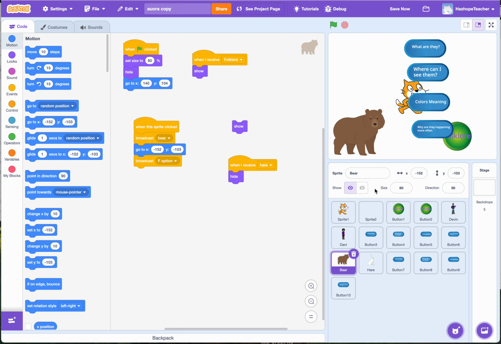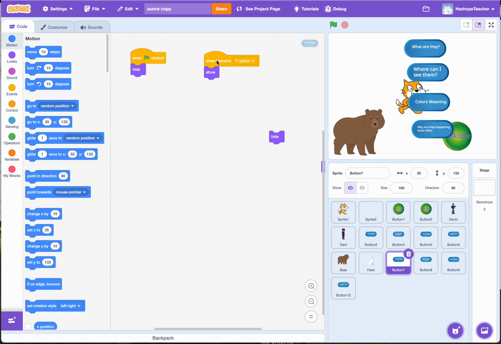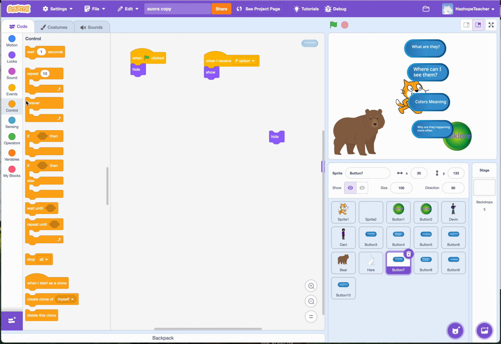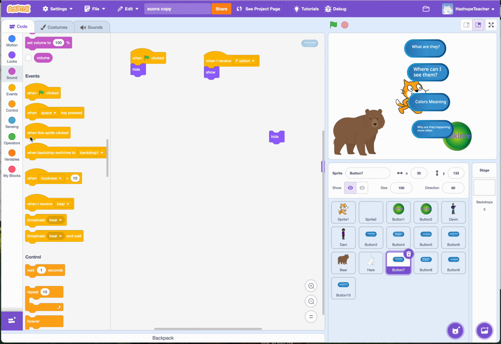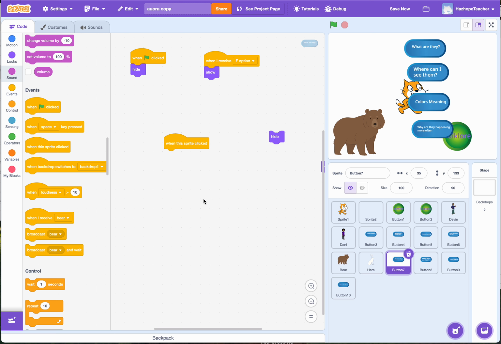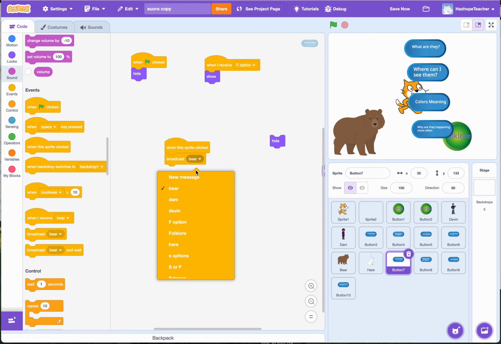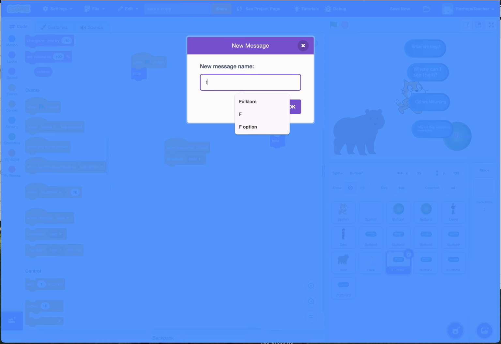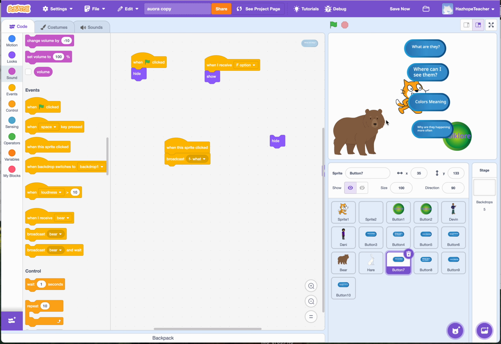Okay. Now, when this button is clicked, when I receive F option, I'm going to show. What are they? Awesome. When this sprite is clicked, I'm going to now make a broadcast. Give me one sec. And each question is getting a new broadcast. So it's the folklore what? Okay? And then stuff is going to happen. Let's try to get this far.